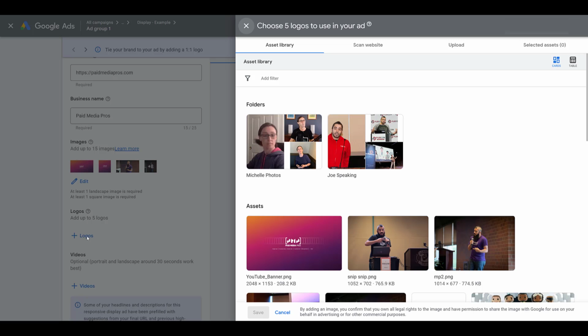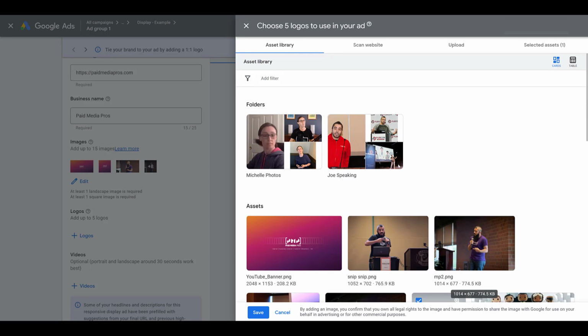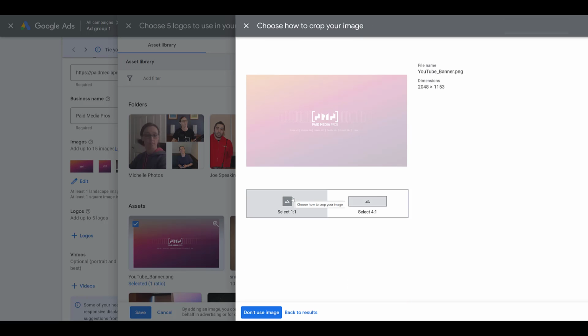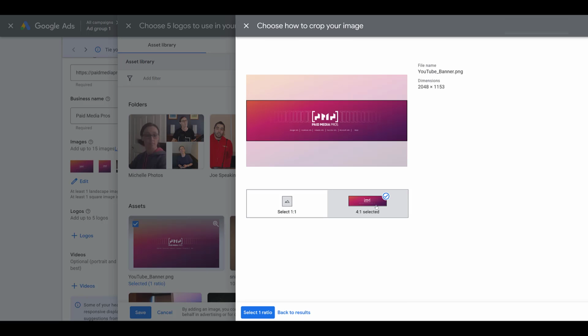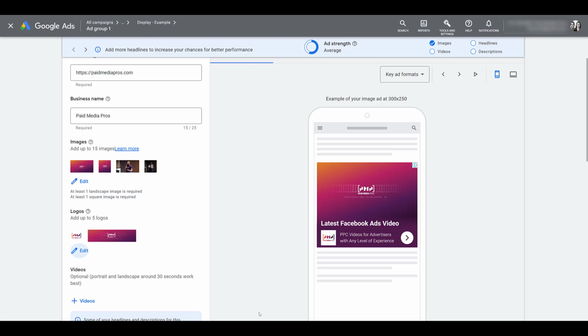It's still going to pull up the asset library. We do have one logo here. That's only going to fit the square ratio. I can look at choosing this one. I don't need the square. Maybe this logo will cover me for the 4-to-1 ratio for your logo. I'll select that. Definitely not the best option with the super small text underneath, but it's all we have for now. Click save, and we see the preview update once again.